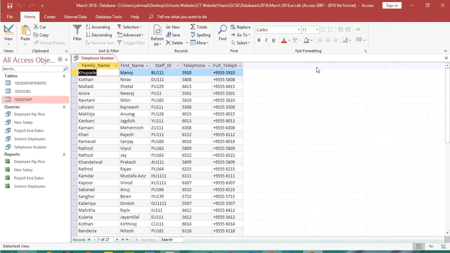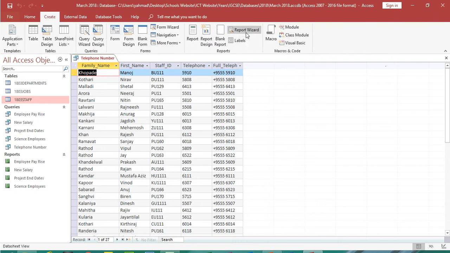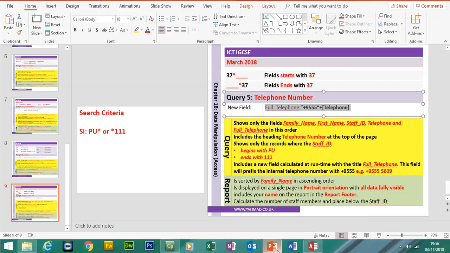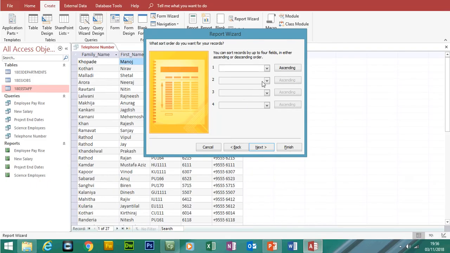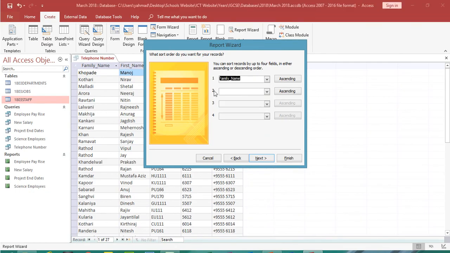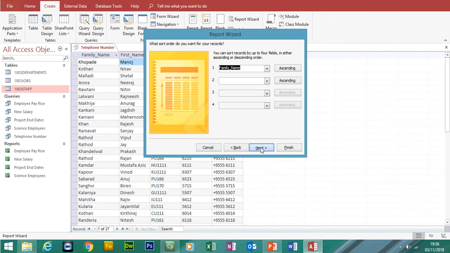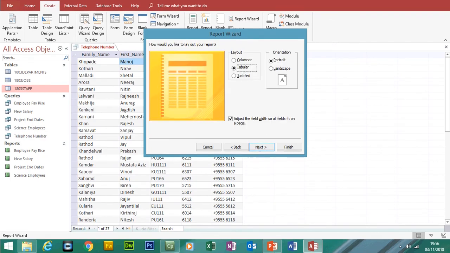Let's save that. Let's go to create report wizard. Again, make sure you selected the right query, so telephone number, select the fields, next. What do we need to sort? So it's sorted by family name in ascending order. Because you can see family name is the first field, hopefully we won't have to change anything with the order with this particular report.